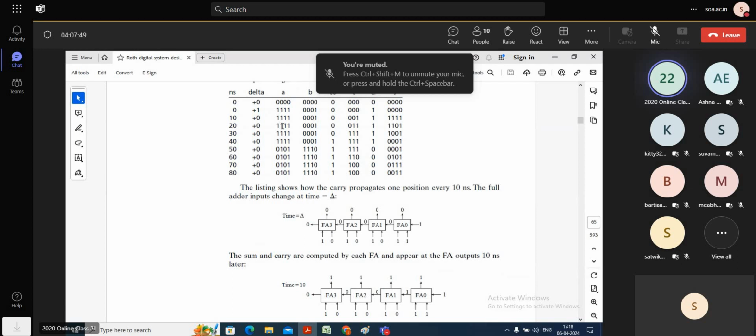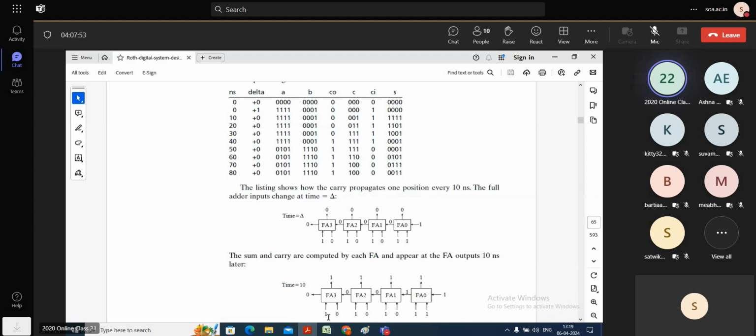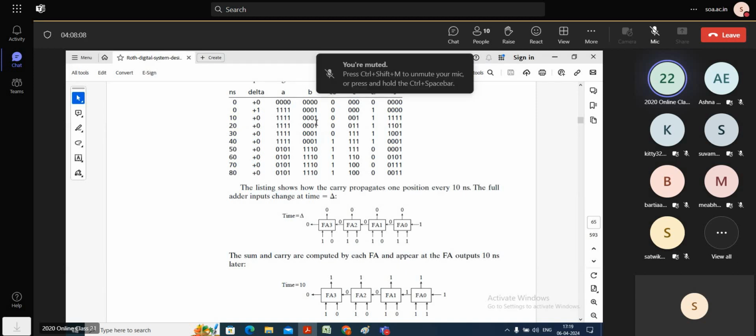What is the value of A? You can see this is the value of A. AB, that is not going to change. A value is 1111, fixed. B value is here. A value is 1111, B value is 0001. And here you can see what is the sum: 1111.